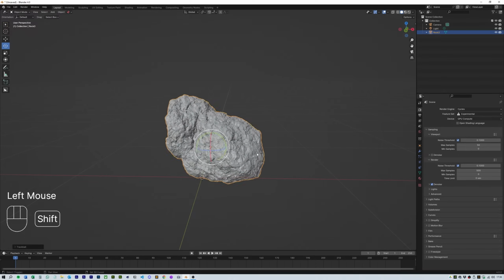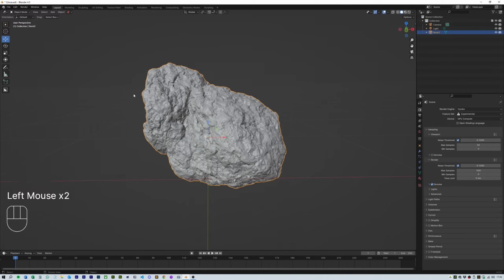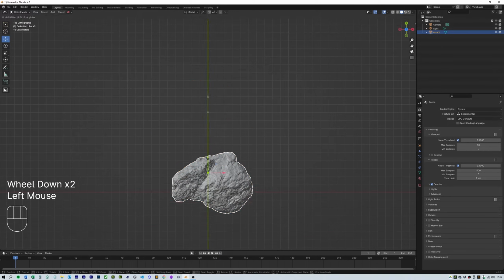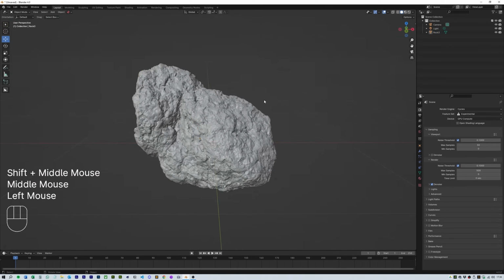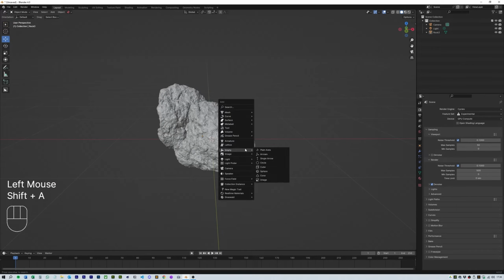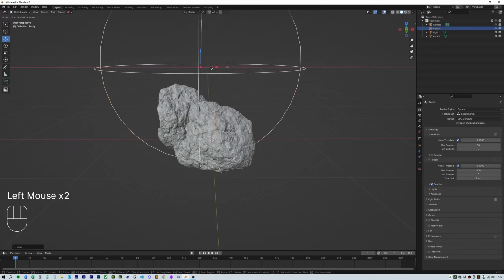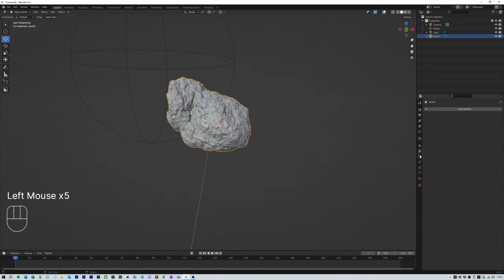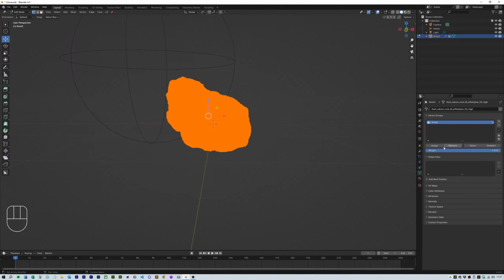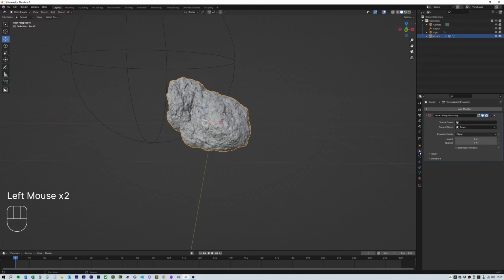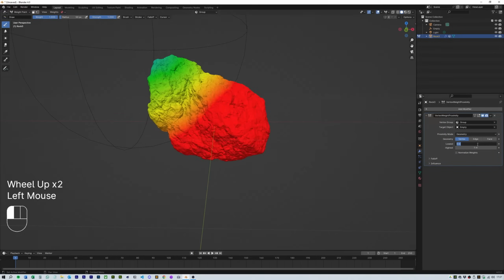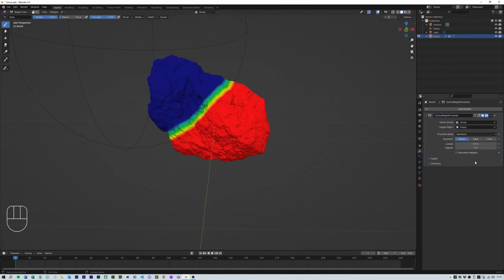Okay, now that we've got the rock, I'm just going to position it so it looks nice and I want it in the center of the project. Then I'm going to add an empty and make sure that it's intersecting with the rock. Then head over to the modifier section and add a vertex weight proximity modifier to the rock. Then in the data tab of the object, add a vertex group, then go into edit mode and assign all of the points. Then in the vertex weight proximity modifier, select the group you just made and select the target object as the empty. You need to change the proximity mode to geometry as well.